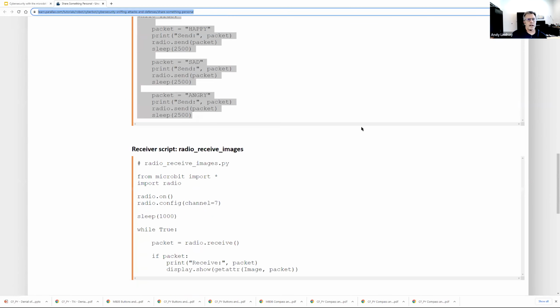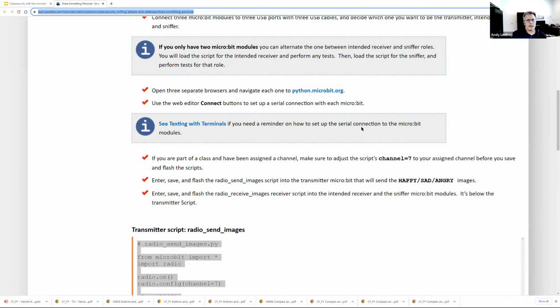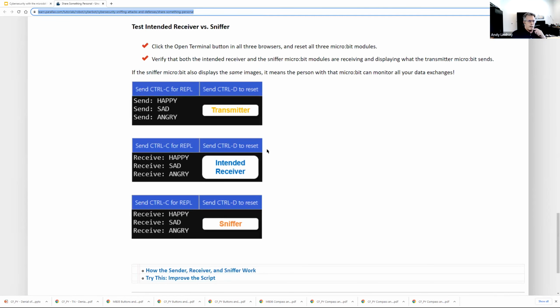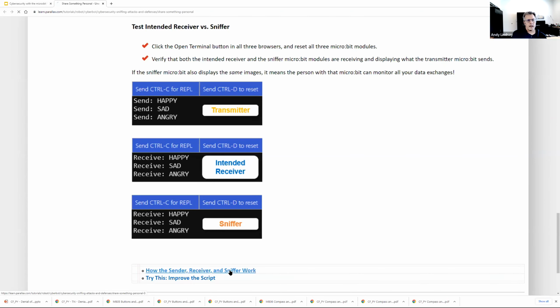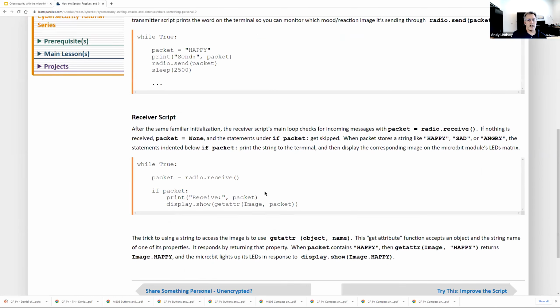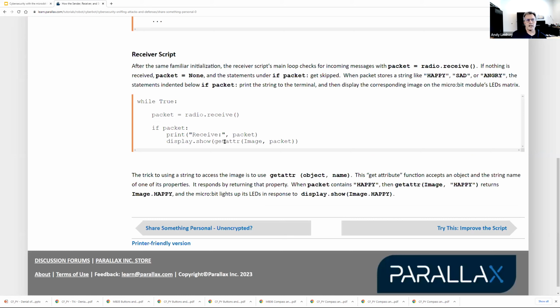And so the main thing that this chapter brings up is that, okay, your second microbit that is receiving all this could be the intended receiver, or it could be the sniffer. Then this is the how it works. And as I mentioned, it explains this get attribute in here.